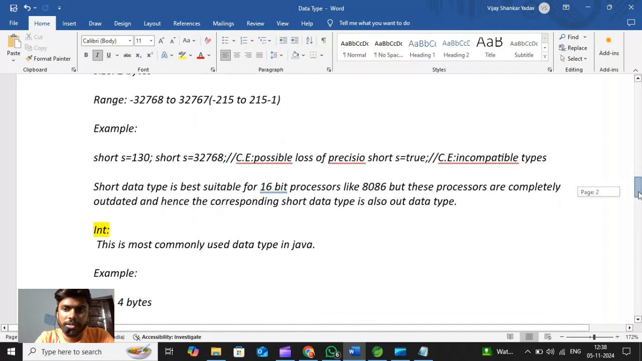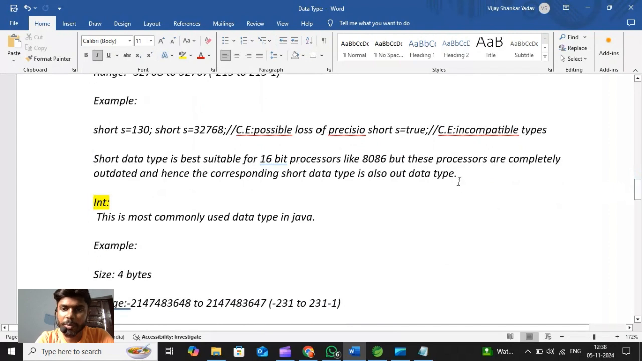So here there is something we have to remember. The short data type is best suitable for a 16-bit processor like the 8086, but these processors are completely outdated, and hence the short data type is also an outdated type. It is best for a 16-bit processor, but in the market we don't have any such processor anymore. So this data type is very rarely used.